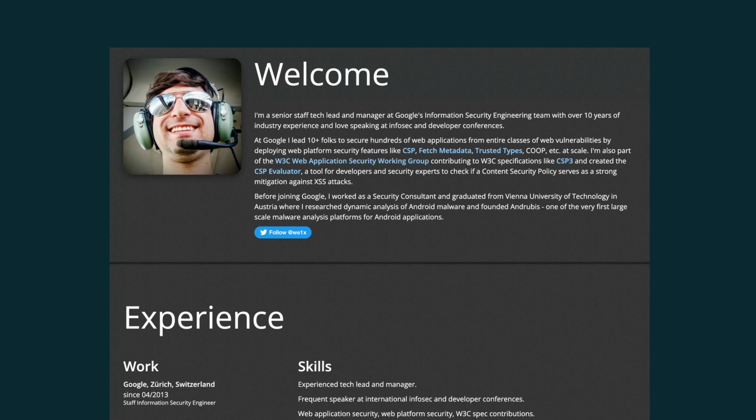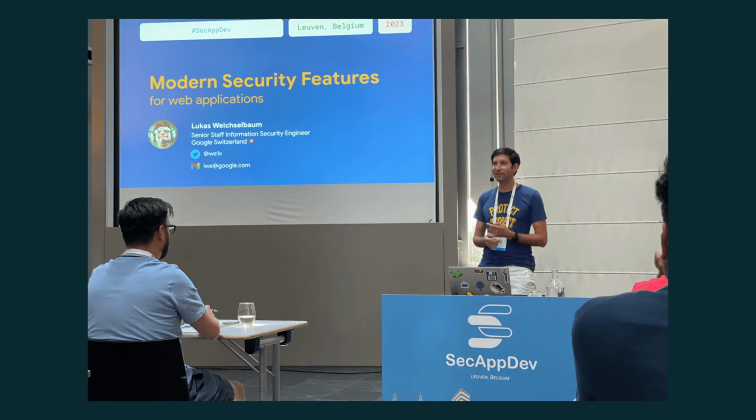At this conference I got to meet Lukas, and Lukas is a tech lead and manager at Google's information security engineering team. Among his list of accomplishments, you can find that he is a co-author of the Content Security Policy 3 specification. During his presentation at SEC App Dev, Lukas talked about modern security features for web applications. And these sec fetch metadata headers came up. I really like them conceptually.